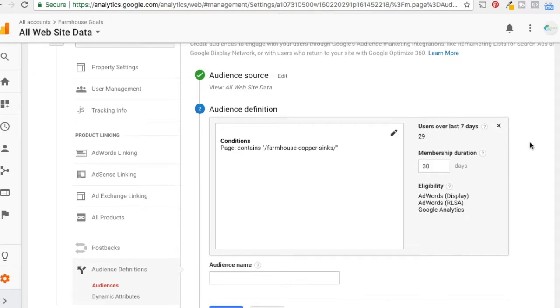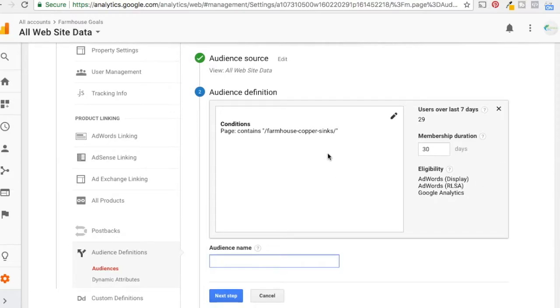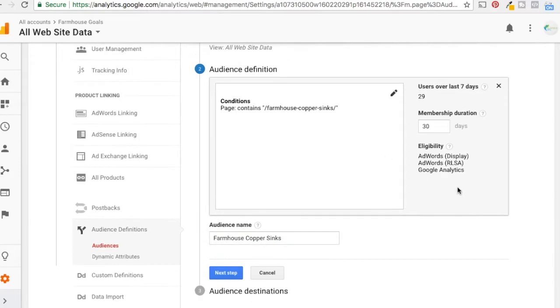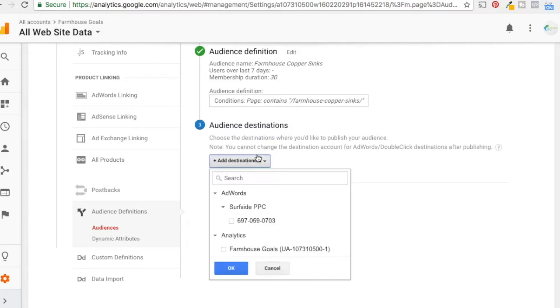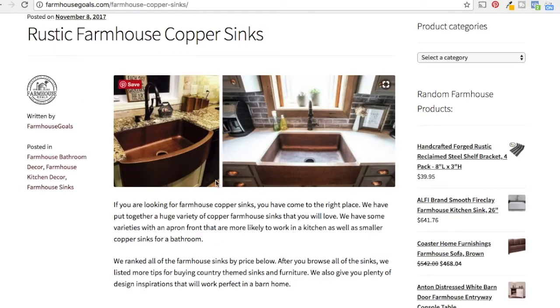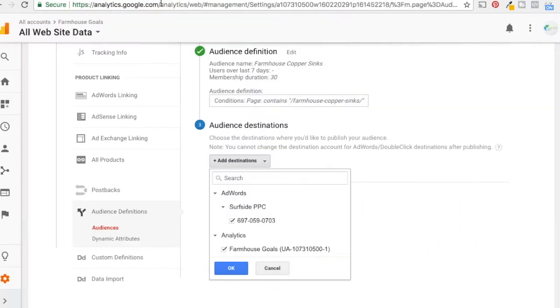So only 29, not a huge list or anything like that. But if I just come into audience name here, I can do farmhouse copper sinks. And as I can kind of increase this audience, I can start targeting them with ads. So I just go next step. I can put my audience to AdWords, to analytics, different things like that. So I can just publish it right to AdWords, and then I can start targeting this audience. So anyone who's visited this page will see my ads. So that's basically how it works.